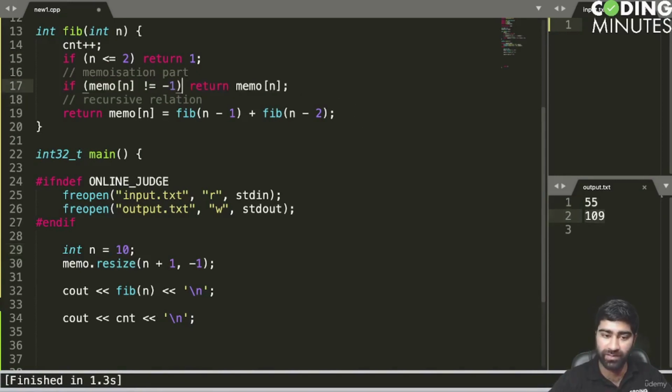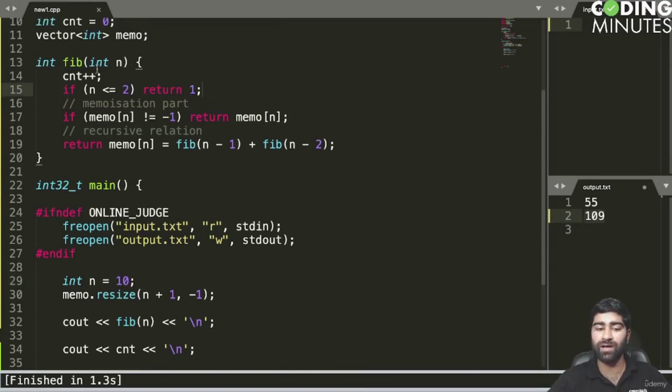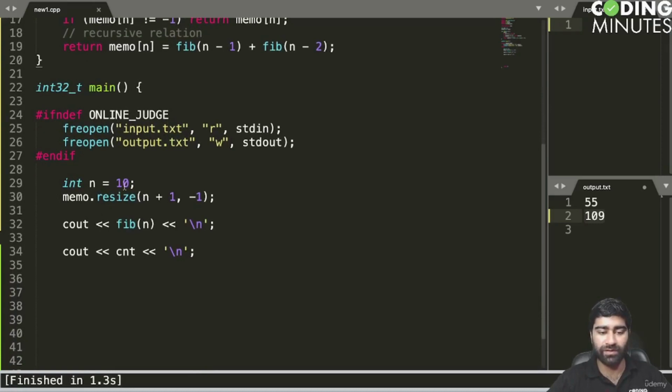So when I apply memoization, no state will be calculated twice. So for 10, how many times is it being called now? 17 times only, and earlier it was being called 109, right? So this count is actually for a state whenever it is being called twice. Cool. So here you can see the difference, guys.